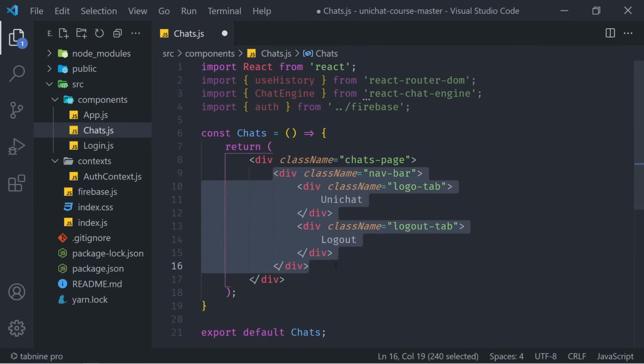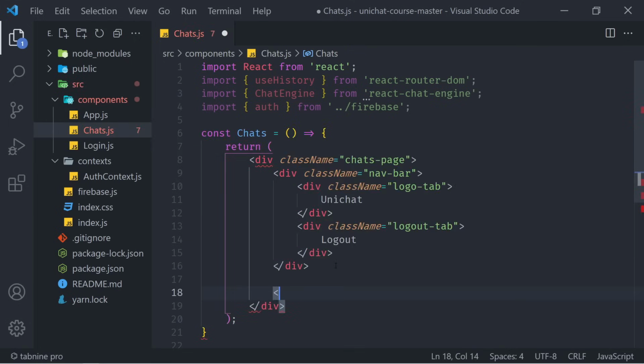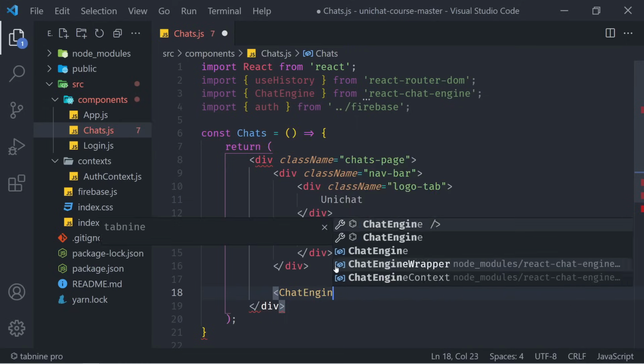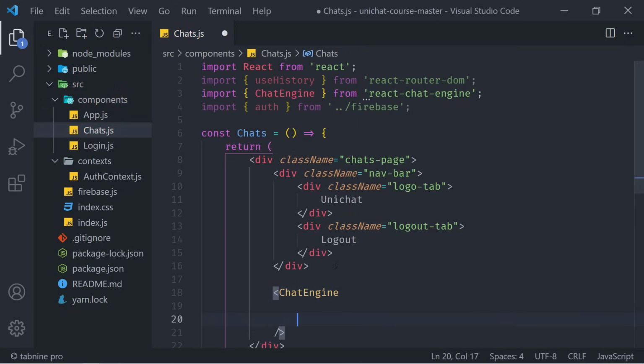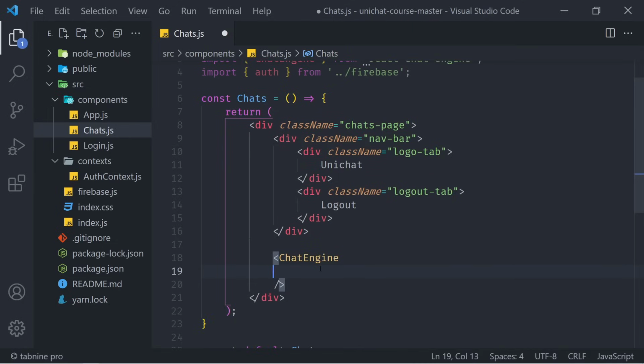Finally, below our navigation bar, we're going to have a chat engine component. You just call it as a self-closing component, chat engine, and then we have to pass in a few props to it. First prop is going to be height, which is going to be equal to calc in a string, parenthesis 100 VH, which stands for vertical height, minus 66 pixels, which is for the header. We close that, that's fine.